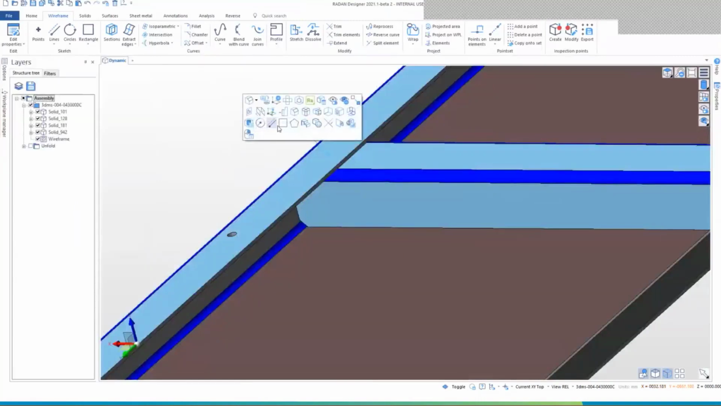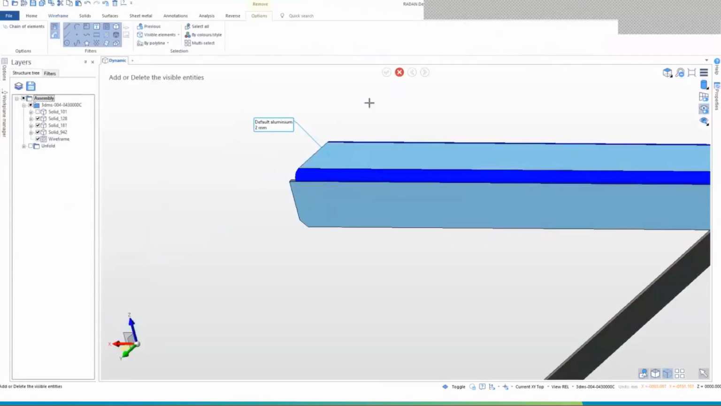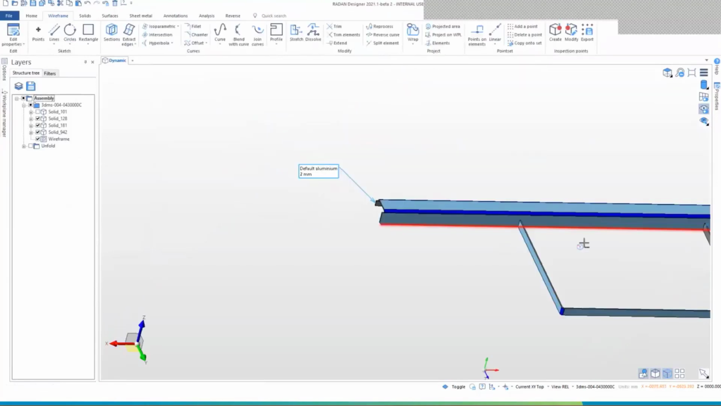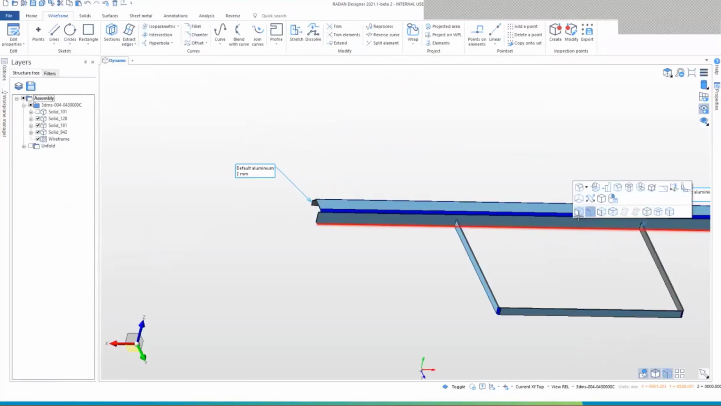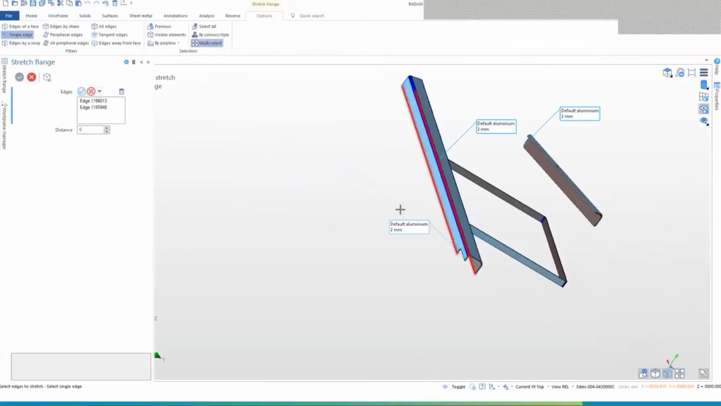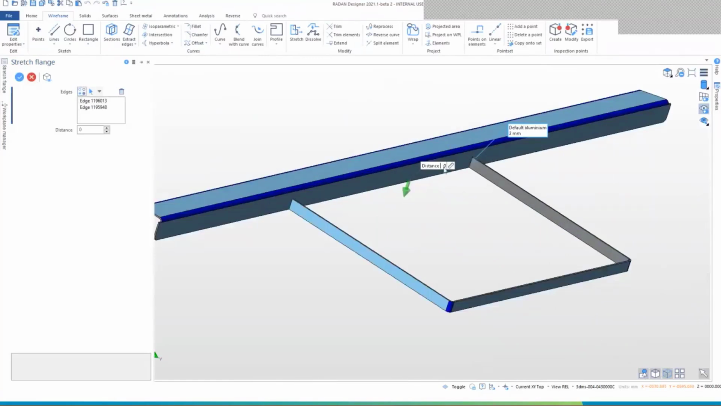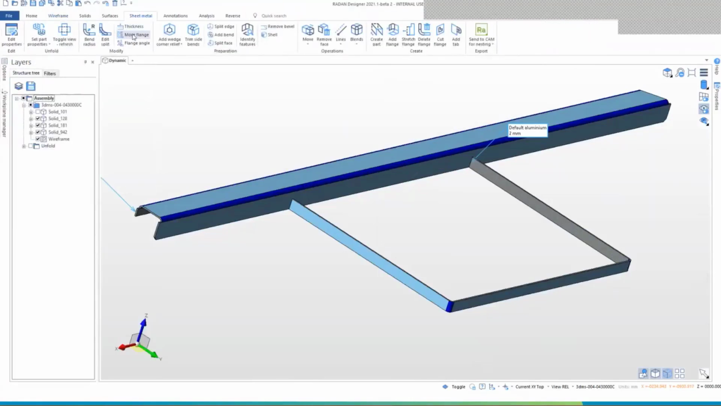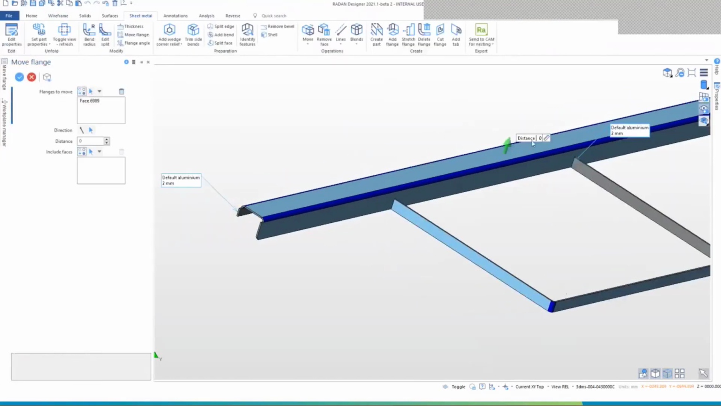I will now hide the outer one, and I will use the stretch flange command. Again, stretch flange on this edge. Maybe I'll pick this one on the other end as well, and I will shift them up by 0.5, and then I may use the move flange command from the top and drop it by 0.5 mil as well.